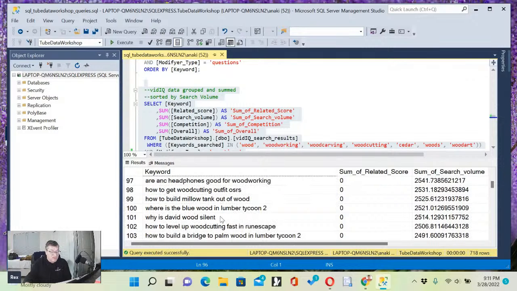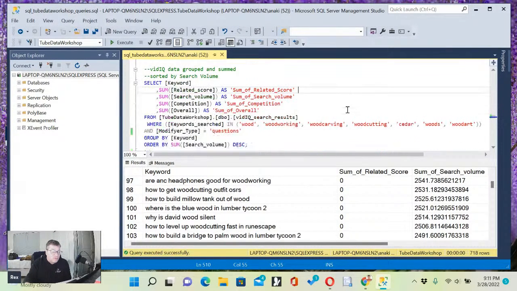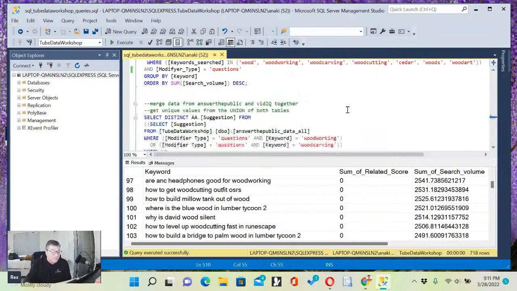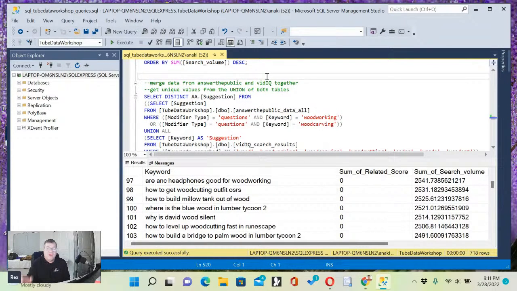Wow. I'm looking at this, and some of this is really good stuff. So this is all the data coming from vidIQ, and it's grouped and sorted by the search volume. So now you're saying, okay, we got data from Answer the Public. We got data from vidIQ.